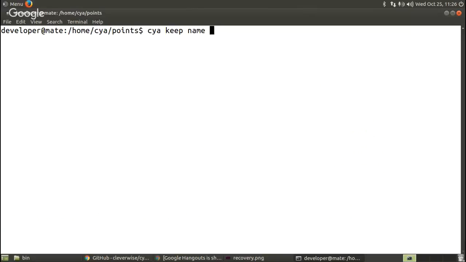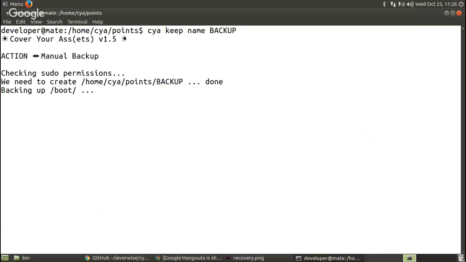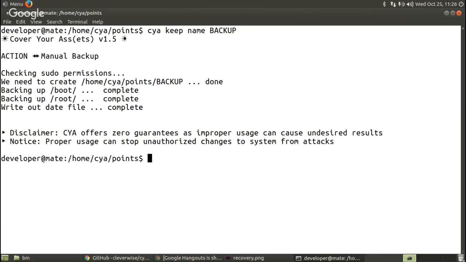Then you name your backup, whatever you want to call it. No spaces though. Let's say we want to call this one backup, and you can use all uppercase if you want. Then hit enter. Notice here though, it didn't prompt us because I typed in CYA space keep space name, and then I named my backup. In this case, I chose all uppercase.